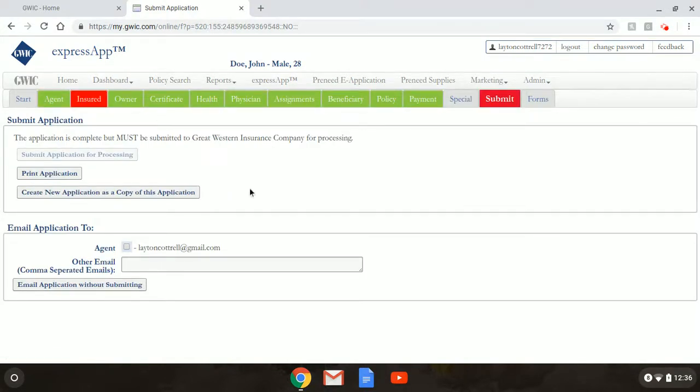Okay, that is pretty much it. The application is complete but must be submitted to Great Western Insurance Company for processing. You can print out this application right from here and leave a copy with the insured or the person applying.